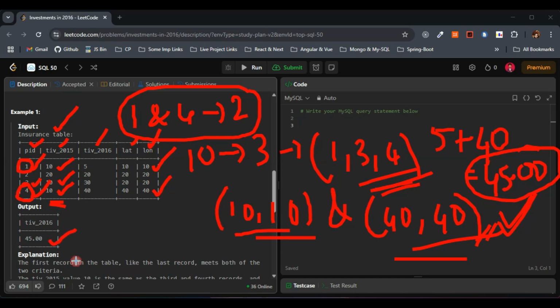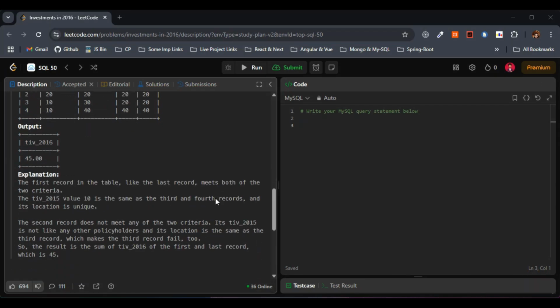So that's what they have got, the same output here. TIB 2016, the column name is 2016, in the output, and the output that we got here is 45.00. So we have to round off to 2 decimal places, which they have asked strictly in the question. So this is 45.00. That's what we got here. I hope this is completely clear, right? In the explanation, they have given the same thing that I had explained till now.